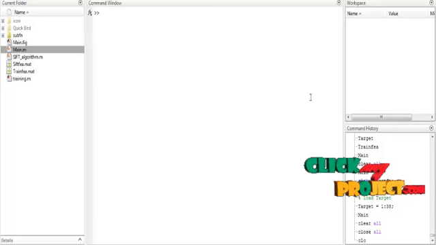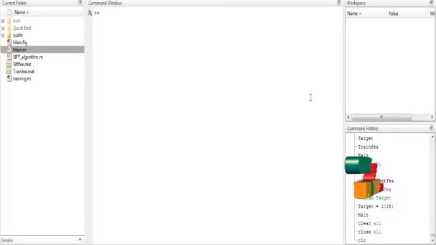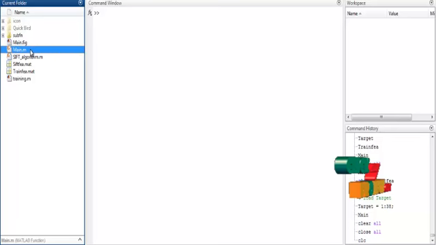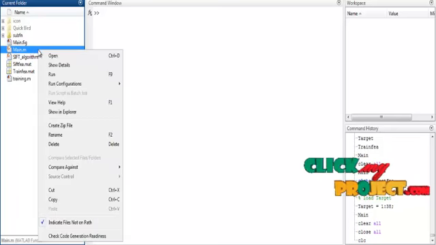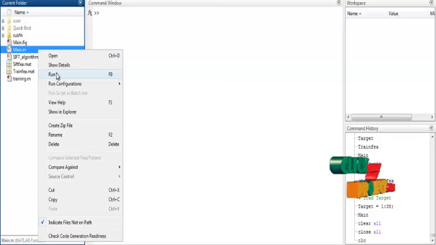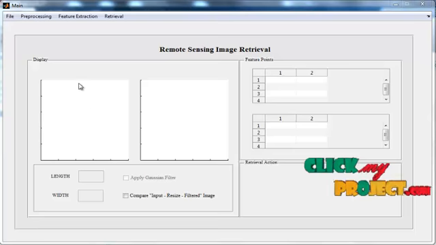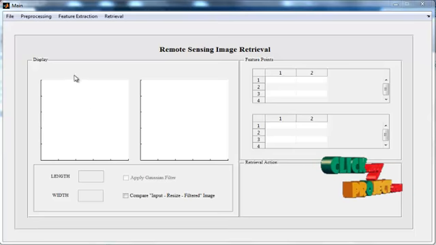Now we discuss the initial running procedure for the process. At first, open MATLAB 2013 and change the current directory. Now you can see the main.m file. Right click on that file and click run to execute the code. Now the initial GUI window is opened.